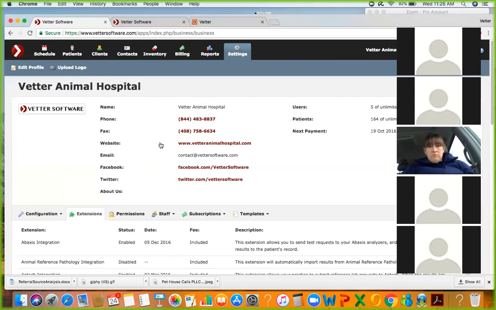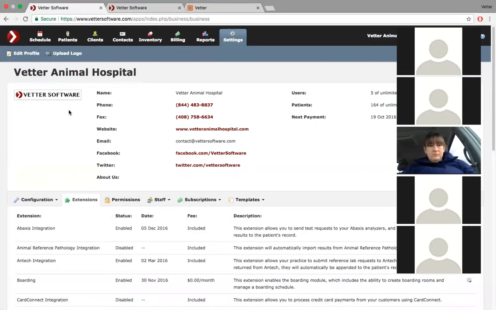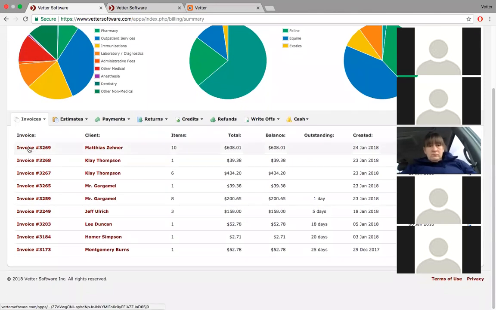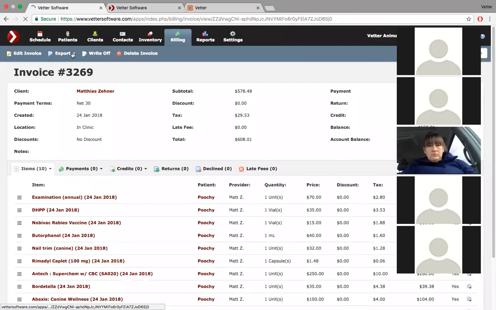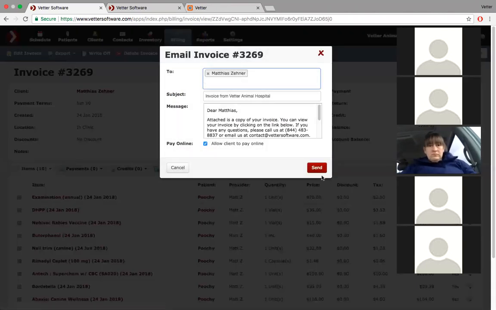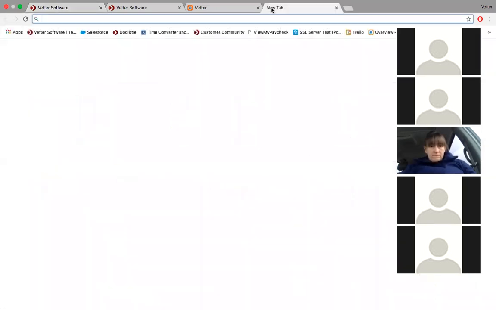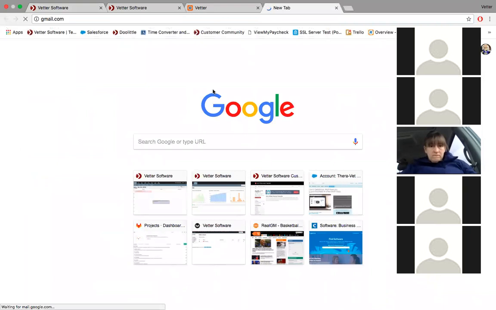Look, I don't have the terminal. So let me back up and show how to pay online again, right? So if I go to any invoice right here, and I believe I just showed this to everyone, right? If I email any invoice, I'm in billing. I open an invoice and I say export. I want them to pay online. I say email invoice, and I'm emailing it to myself, and the invoice is emailed. I'm going to go to my Vetter Gmail account.